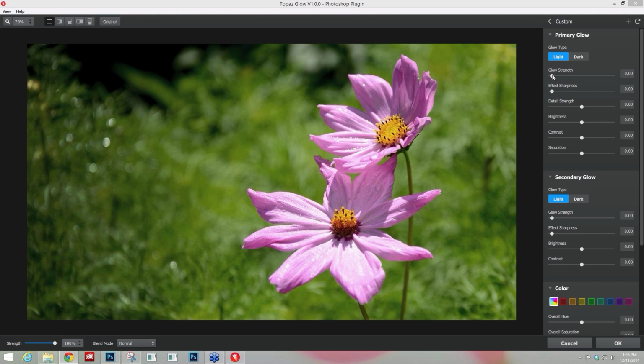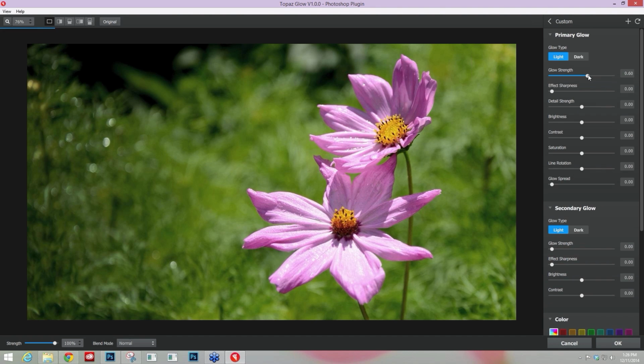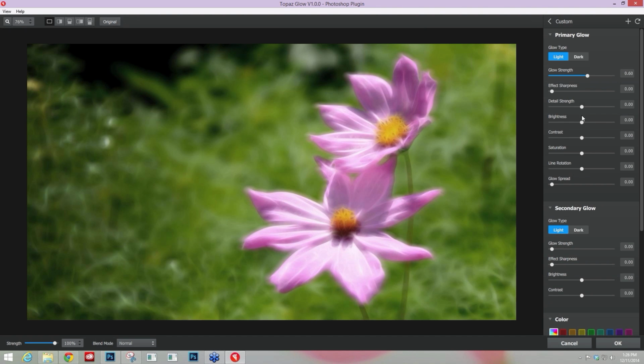So right below that is the glow strength. The glow strength is going to control how much glow is added into your image overall. And you have your primary glow and your secondary glow, so you can always boost it up. If this glow strength is not strong enough, you can always come down to your secondary glow and work there as well. So as you take that up, you'll start to see a stronger glowing effect, but it's going to be soft edged.